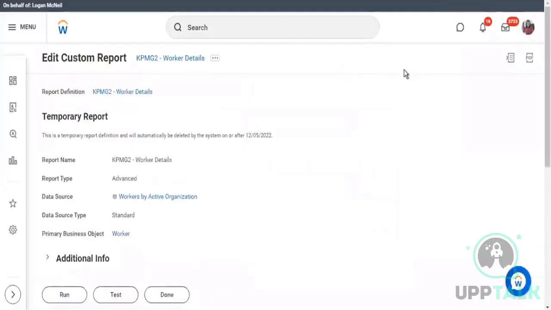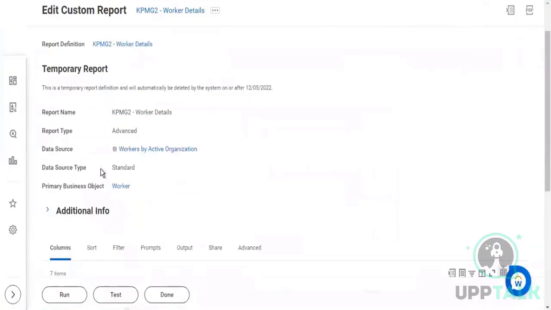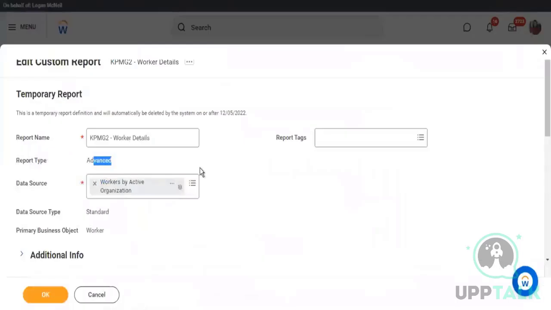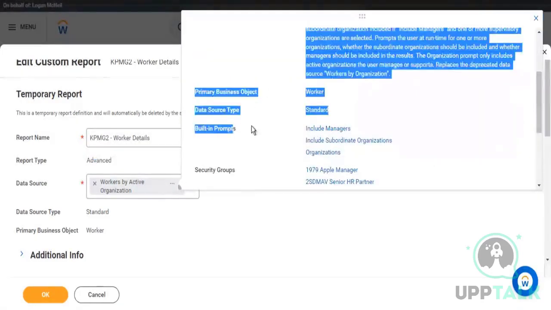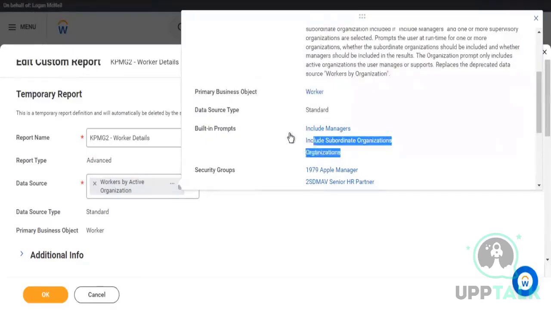So where are these prompts coming from? These prompts are coming from the data source. Some data sources come with inbuilt prompts. Because the data source is workers by organizations, it allows me to specify an organization, and then it will get you output for those organizations. And how can I check that? If I go to the related actions, the data source description would specify the built-in prompts. So this data source comes with 3 built-in prompts.